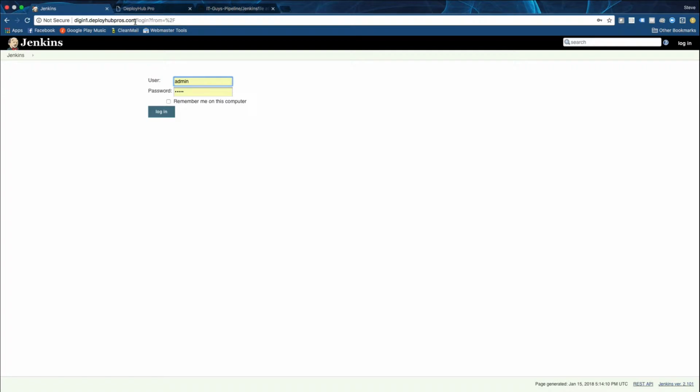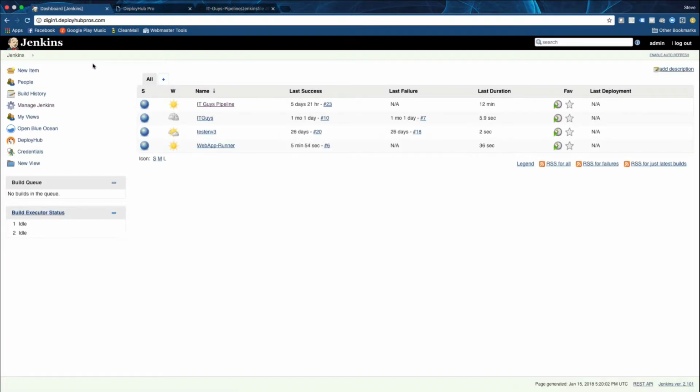Jenkins will be right off of the root of your sandbox URL. So the digin1 DeployHubPros.com, and the user ID here again is admin. Get logged in here. And one of the things that we're going to do in the Jenkins side is that we're going to be working with this pipeline here.